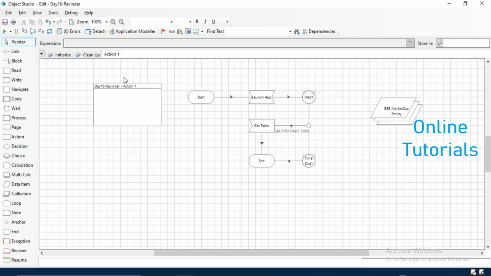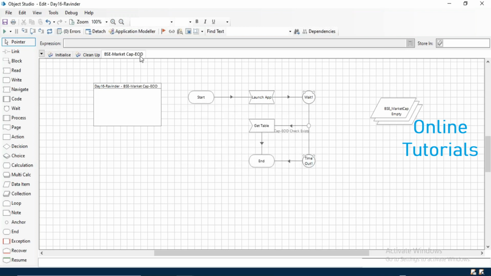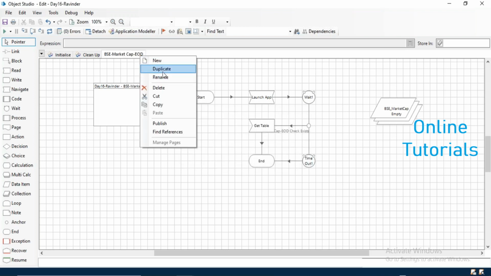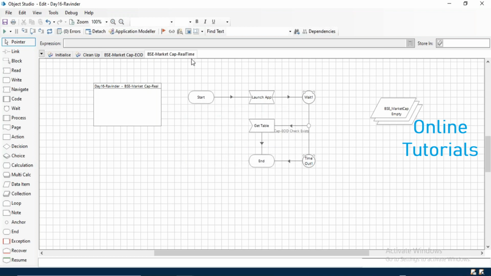Just rename this. I said market cap. This is BSC market cap end of the day. Now just create a duplicate copy of this one. Market cap. This is real time. Now click on OK. It's done.